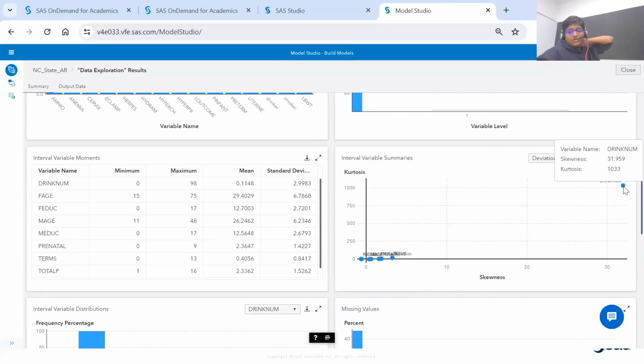So you do have here one, which is a drink number, which could possibly be an identification of the level of alcohol consumption. It has a very high skewness of 31.959. So you would again want to choose whether you should be tweaking that or whether you should be ignoring it or rejecting it from the analysis in question.